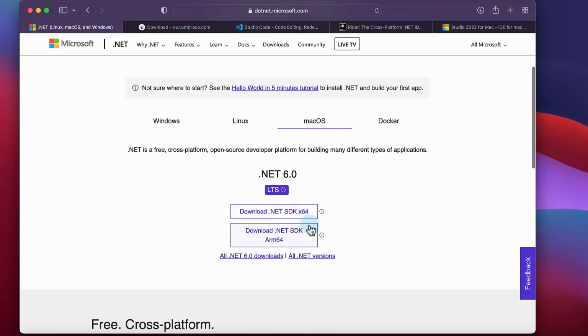And then depending on what age or version of a Mac you have. So I have a very old 2013 MacBook, which is an Intel based chip. So I need the X64 SDK, but if I was on the newer M1, M2 Apple silicon chips, then I'm going to be choosing ARM 64. So I've already done this so that we don't have to watch me go through installers.